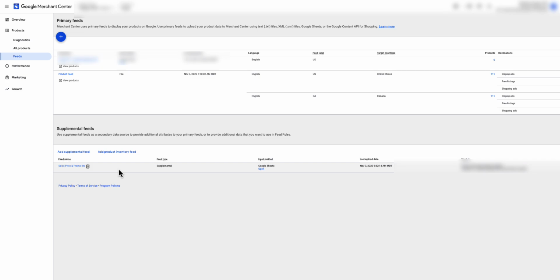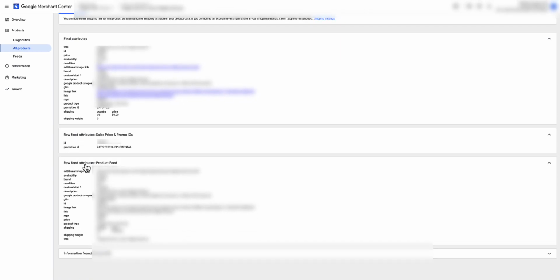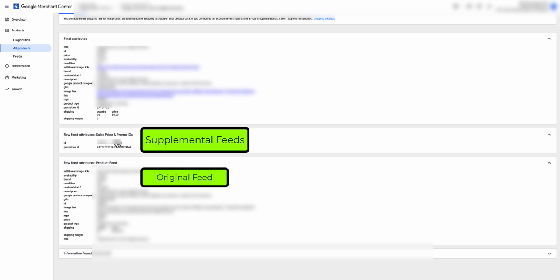Because you can go in and just say, hey, for these various maybe randomized products, we want this exact promotion ID or this exact sales price, and the sales price effective dates and all that. And you can enter that into your supplemental feed. That then will influence, and I think I have that example here. So here we have our raw feed attributes, which is from that direct product feed. Then we have our supplemental feed that is impacting that.